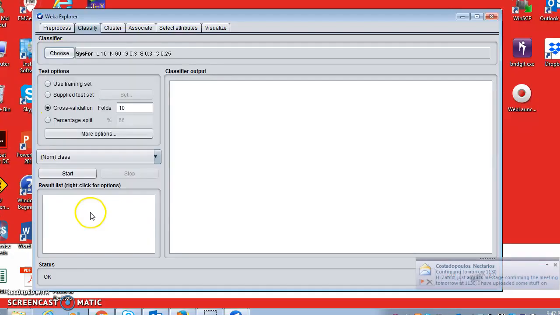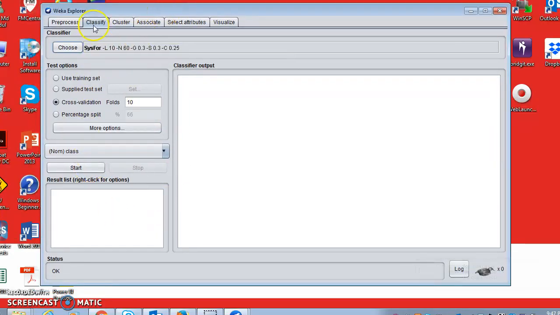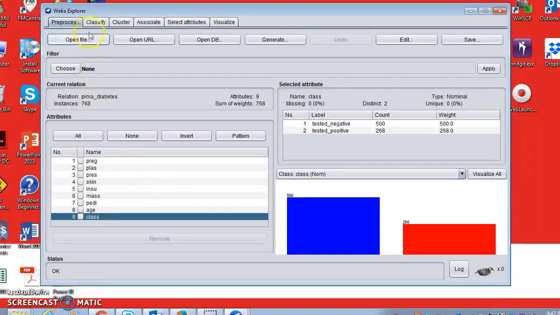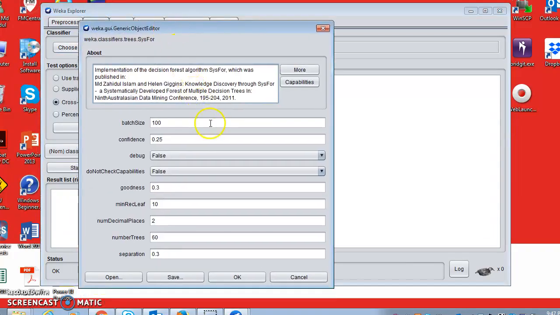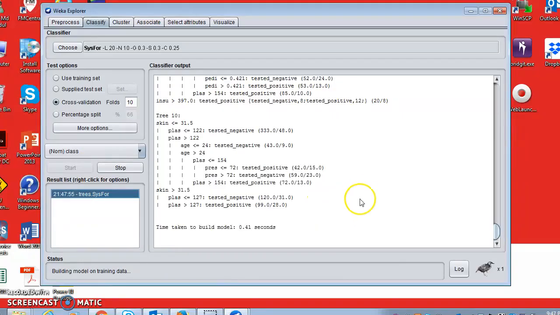Let us first show how to do sys4. We have our dataset, the diabetes dataset, and now we are classifying that dataset with sys4. Sys4 has some default setups, and you can have a look. For example, here the minimum number of records in a leaf is 10. We can make it 20. The number of trees is 60. The more the better for prediction accuracy, generally speaking. So for simplicity, let us make it 10 to start with, and then start.